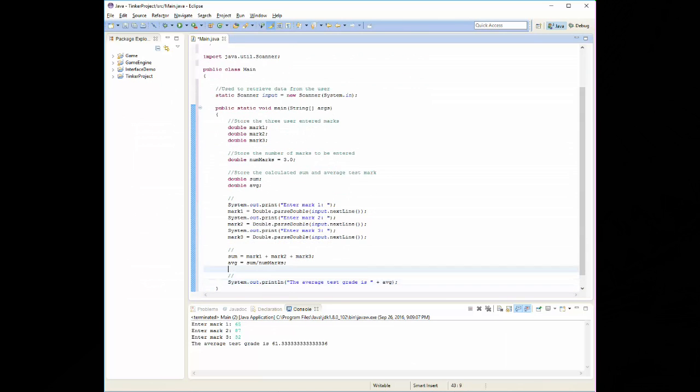Now we see 6 lines of code here. Yes, I still only need 1 comment for all 6 lines because they're all related chunks. In this case, I am asking for, and retrieving, the 3 test marks from the user. So I know exactly where the data is coming from.